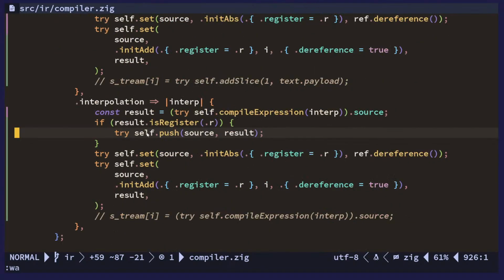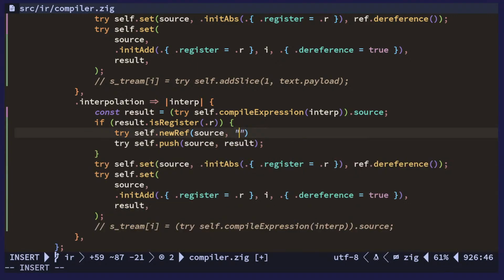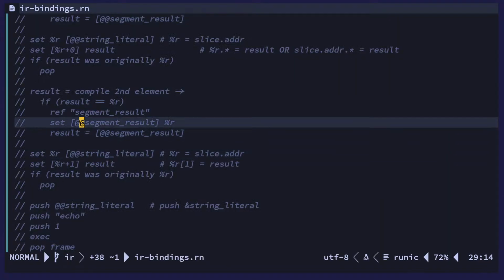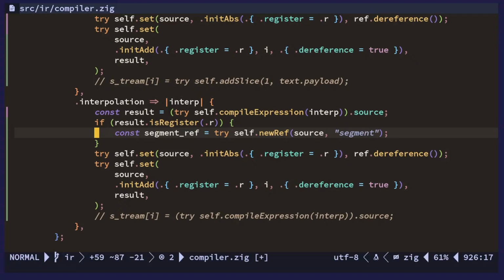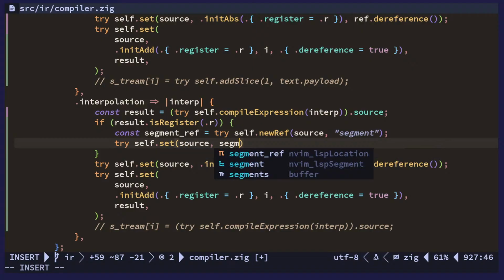Okay, so basically we do the same thing. The only thing that's different, we need to check if we're using the R register. In that case, well, here we push, but we do need to be able to refer to it. So I guess we do a ref, which is gonna be the segment. So this would be segment ref. Okay. And then we set that to R. So we set the ref.